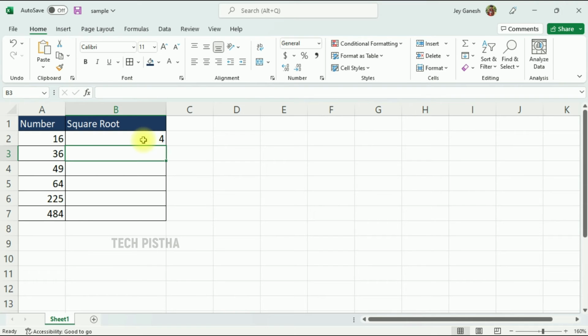So if you would like to apply this formula to all rows, you have to select the row and just drag it. That's it. It automatically calculates the square root of all numbers. So in this way you can calculate the square root in Microsoft Excel.